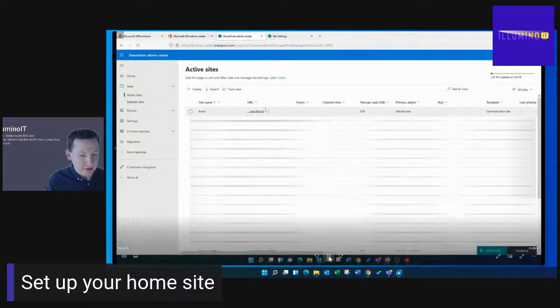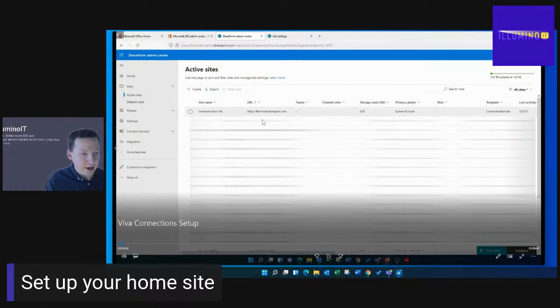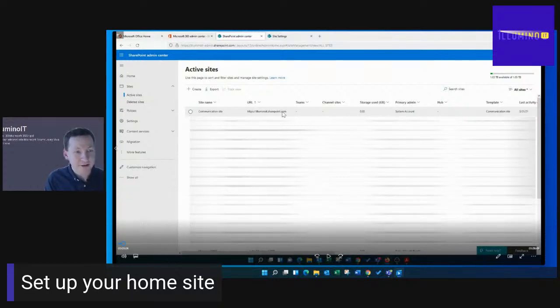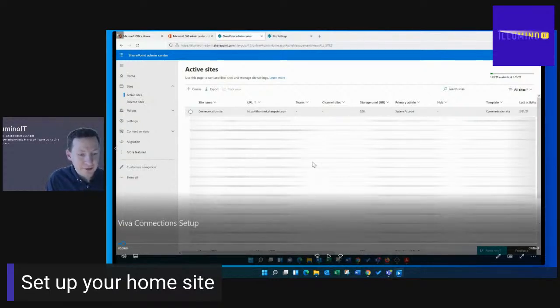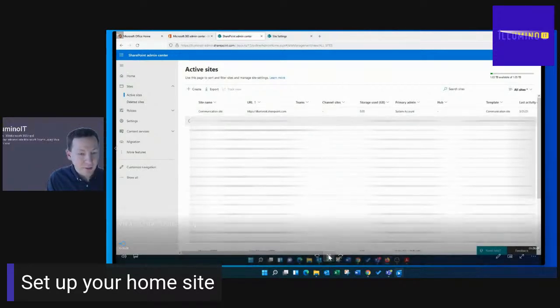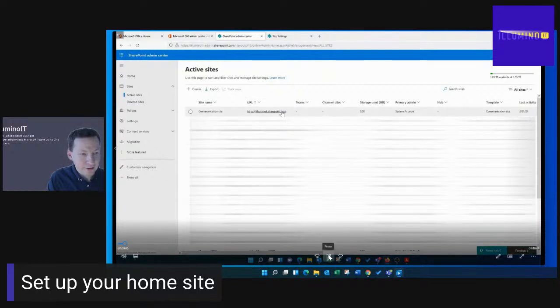So what we need to do is order it from A to Z, and that will bring up this URL here. A to Z will bring up the root site of your tenant, and that's generally your business name.sharepoint.com. So check which one is your root site. As I say, Microsoft suggests using that one. There is a process to change your root site, but we're not going to go into that today. So I'll move on.